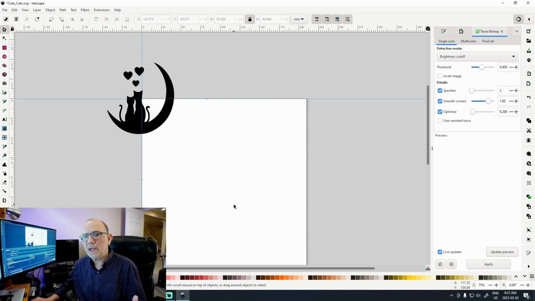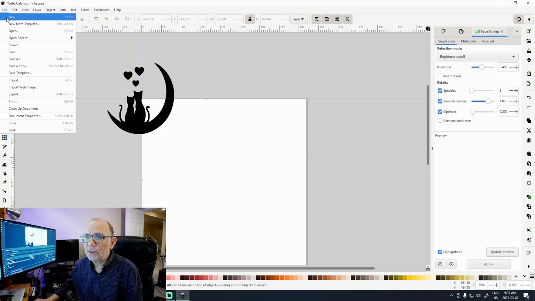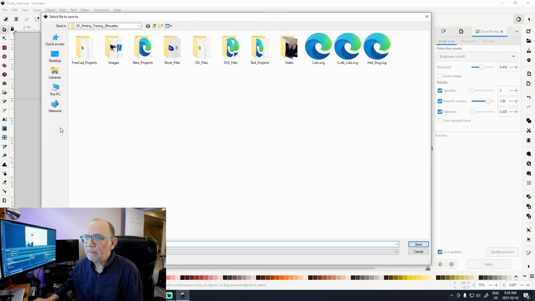So the last thing that we have to do is just save it as a vector image, an SVG image, which we do by simply going to File, Save As, and we can save it as an image, and I'm just going to call it Cute Cats.